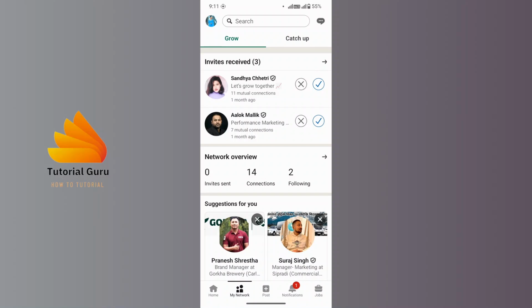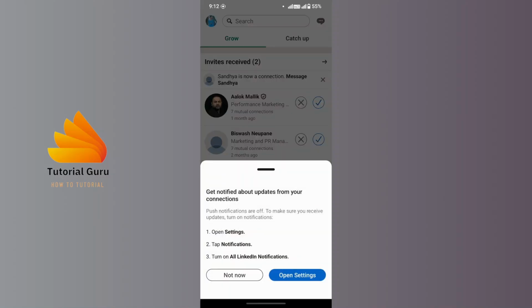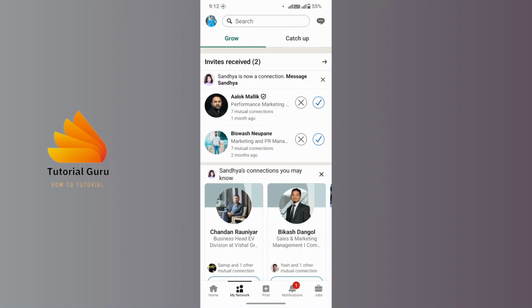So here on the right side of your screen you can see the option of cross and tick, and to accept the invitation you have to tap on right icon like this. Now you will see here, and tap on Not Now, which is available on the lower corner of left side like this.